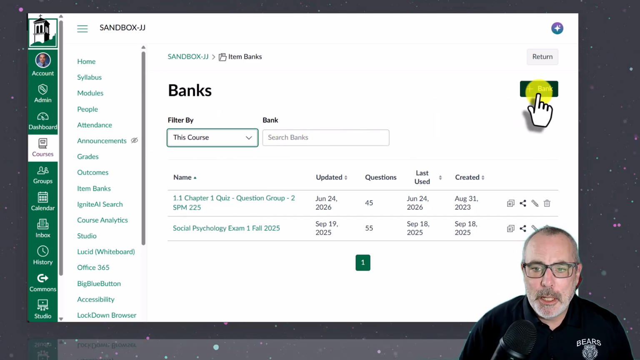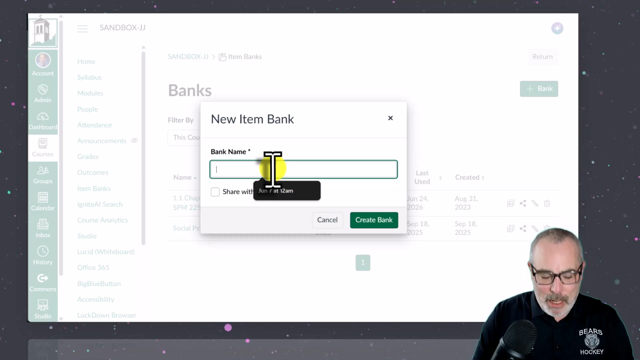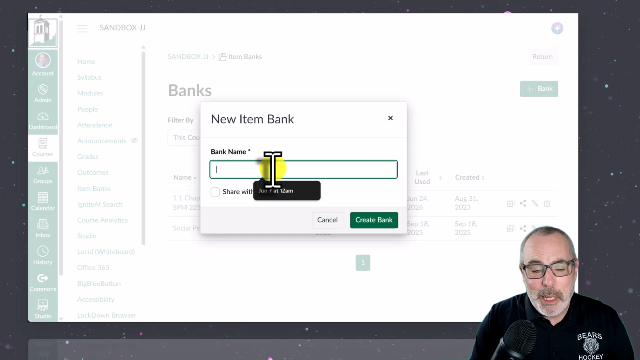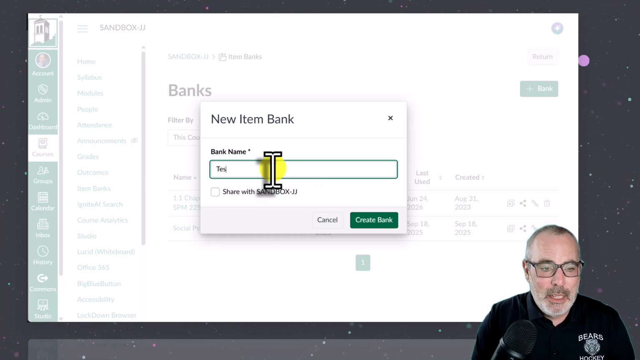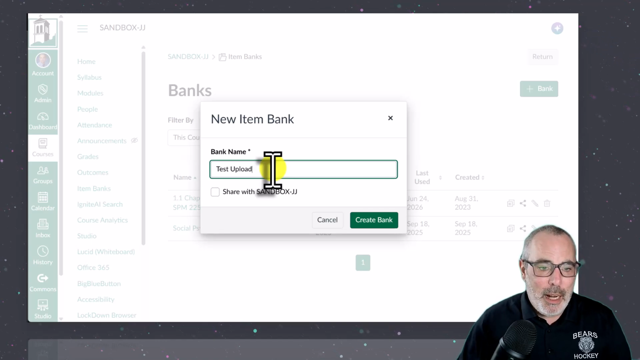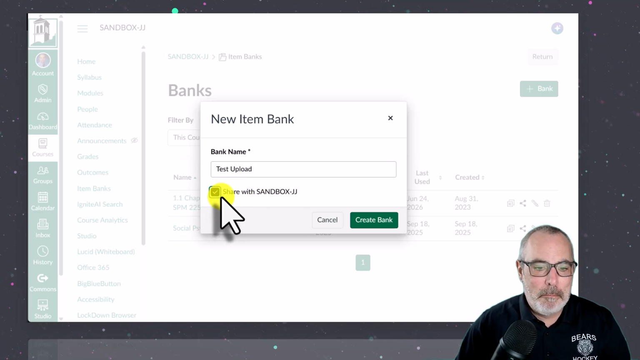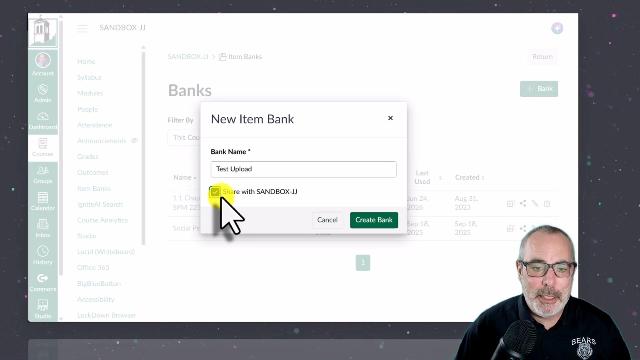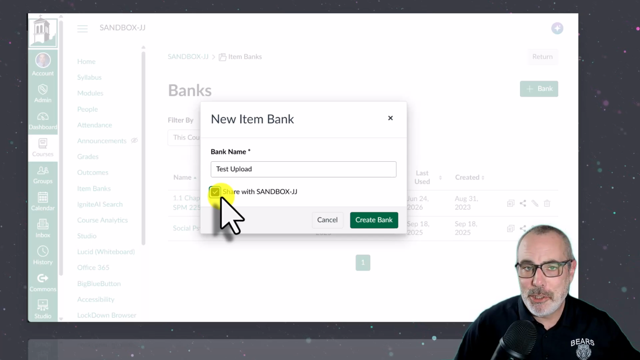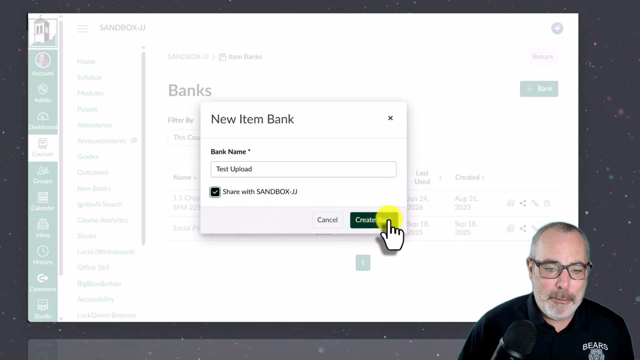What I'm going to do here is I'm going to create a blank item bank. Now, technically, it really doesn't matter what I call this. So I'm going to say this is a test upload, and I'm going to share it with this course. That way, it's easy for me to find it when I come back to it rather than having to search through all the item banks that I have.